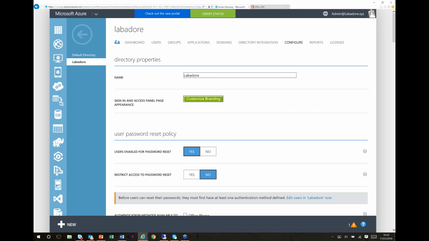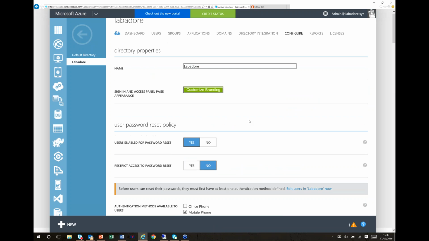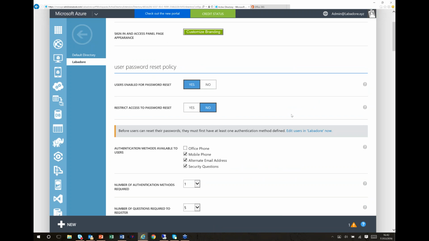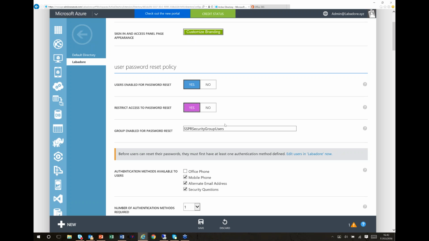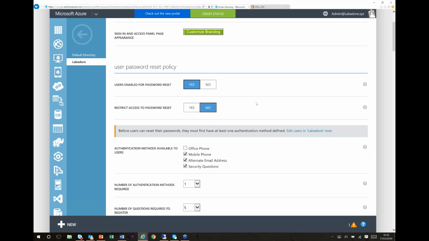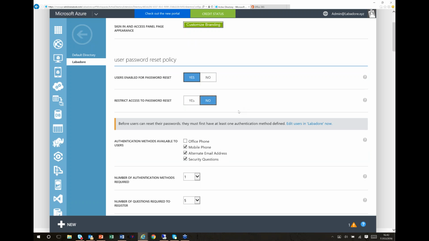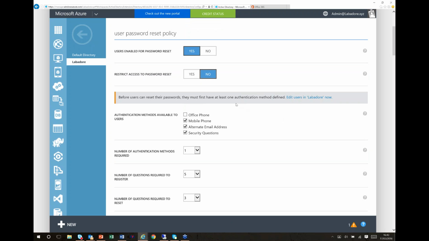So the configuration here, first of all, I have customized the branding. I'm not going to spend time on that. You'll see that there's a user password reset policy. Users are enabled for password reset. We could restrict that to a particular group of users, but no, we're going to say all users can use self-service password reset. First of all, they will have to get themselves set up, but fundamentally they can.